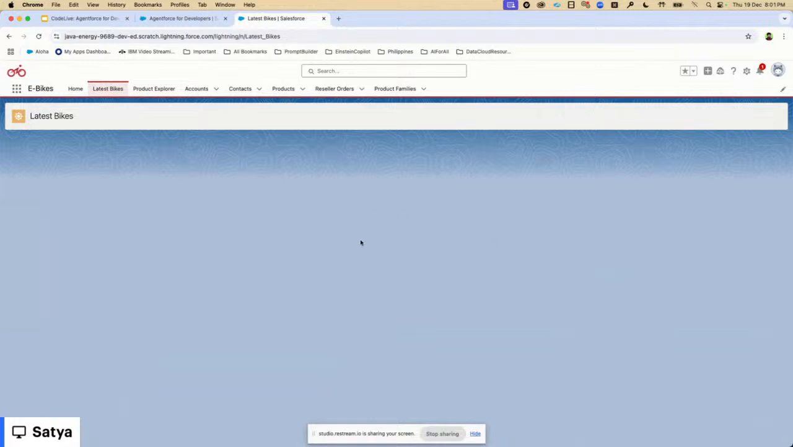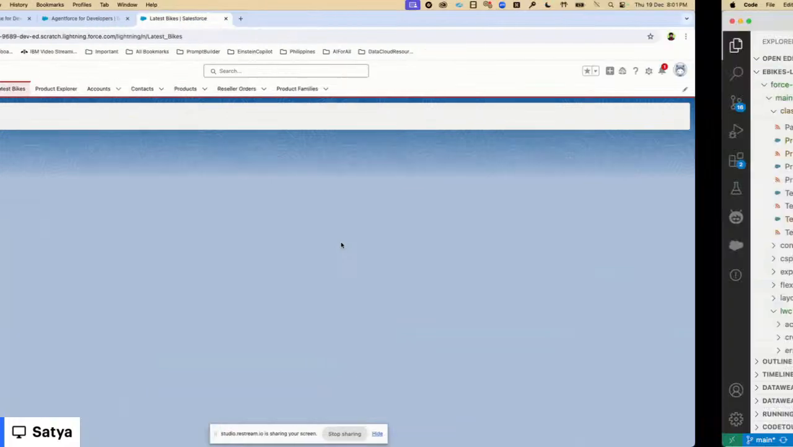Maybe you can later use it in the Experience Cloud so that people can see what the latest bikes are, and they can click on one of the bikes to see the details. So we are going to build something like this today. Let's go ahead and see how we can do that.